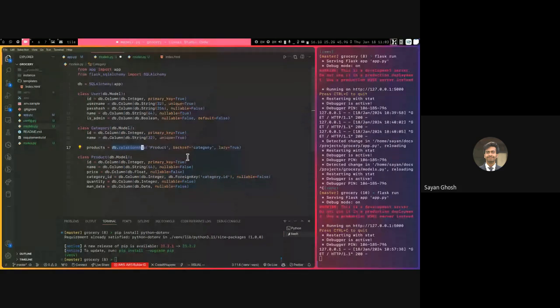And this lazy equals is basically just an optimization thing. It's telling the ORM that you don't have to go and fetch the category of all the products all the time. When I am accessing something, only at that time go to the database and load it. So you don't have to preload it in memory.